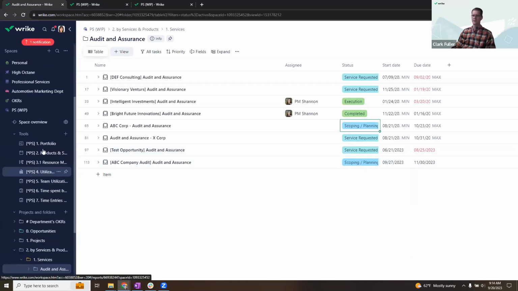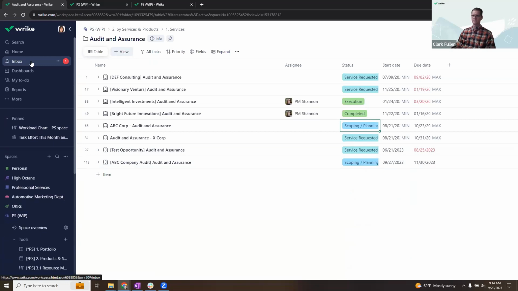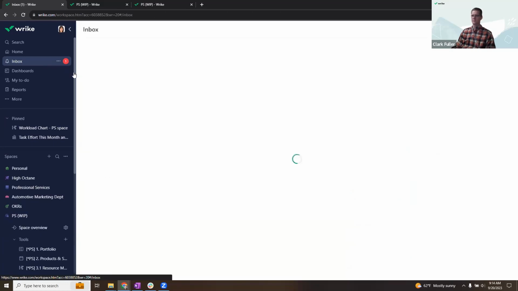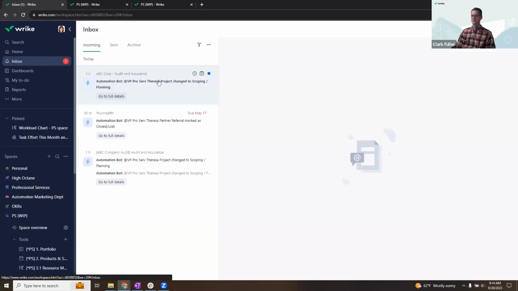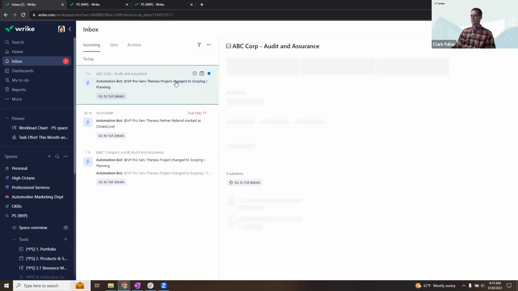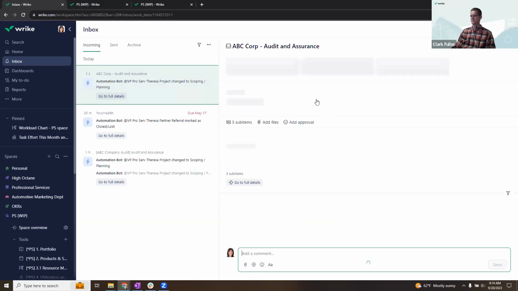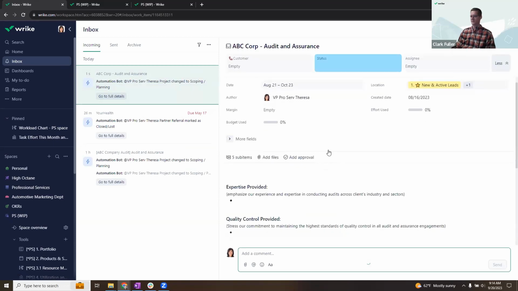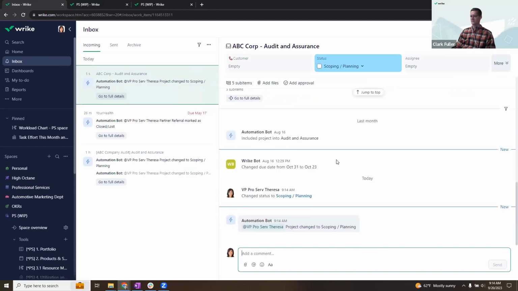And then notice that triggered a notification up top here. If I come over to the inbox, I've got a notification indicating that that project was changed to scoping and planning. If I click that, it takes me right to the project. And if I scroll down to the bottom, I can see that the automation bot put in the message here indicating that it was changed. And this automation bot is the user that will be responsible for acting on the automations.